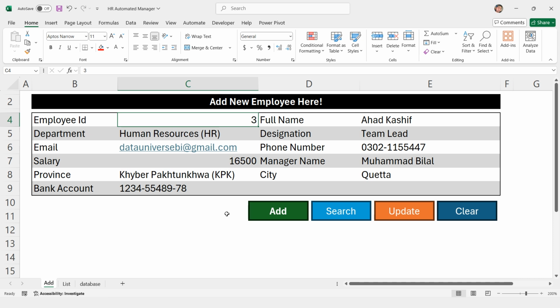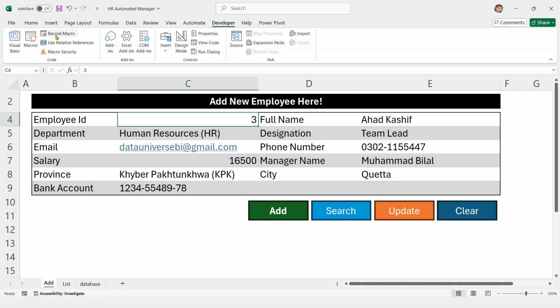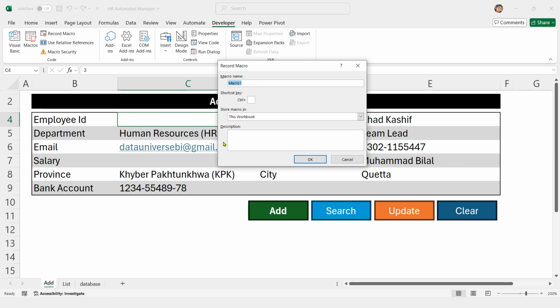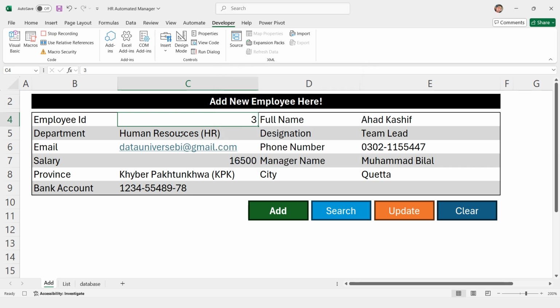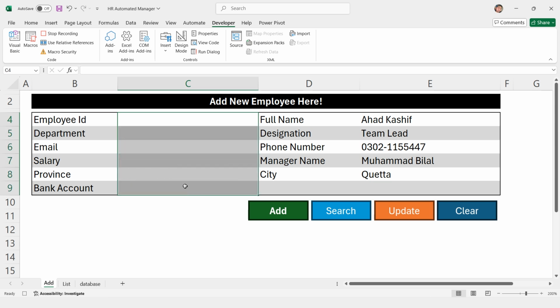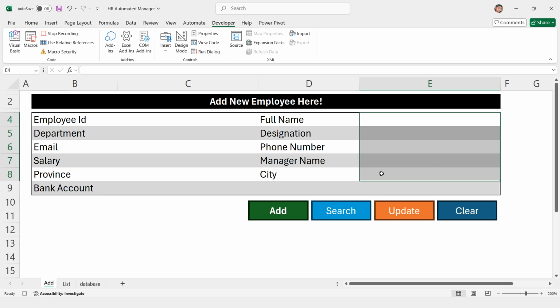Before adding a new employee, you need to clear the previous data. Go to the Developer tab and click on Record Macro. Name the macro as Clear. Select the previous data entries and press Delete on your keyboard. Select any additional fields that need to be cleared and press Delete again. Click on cell C4 to finalize the action. Click on Stop Recording Macro.